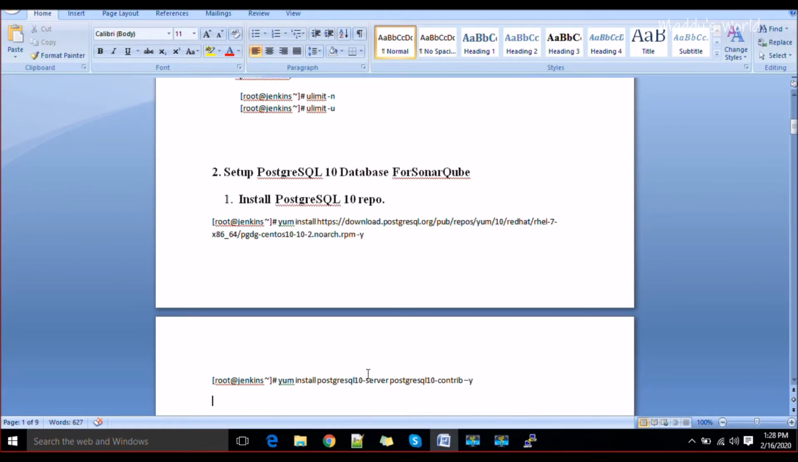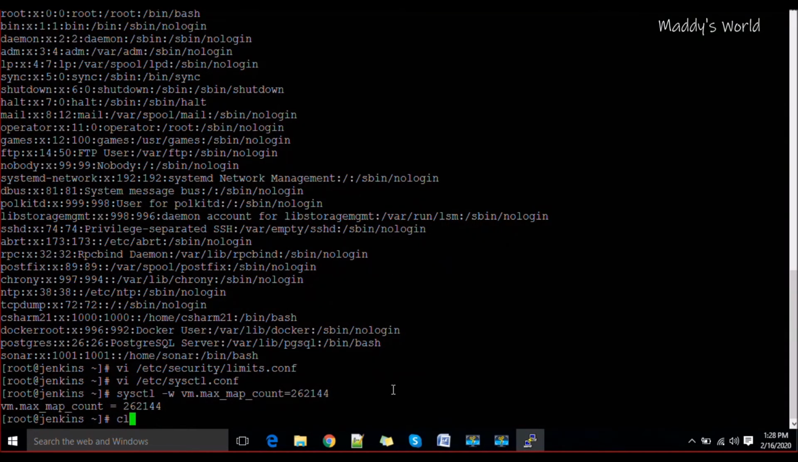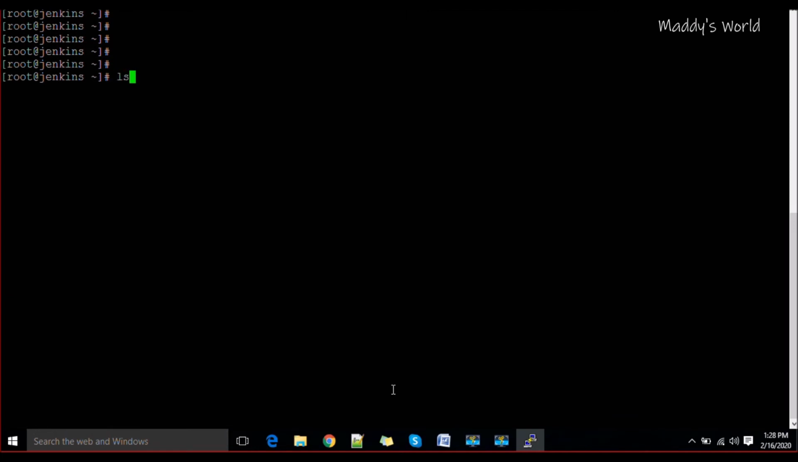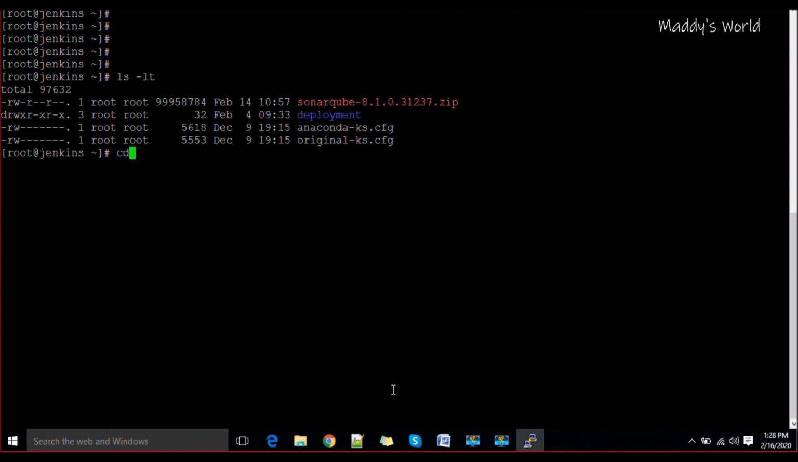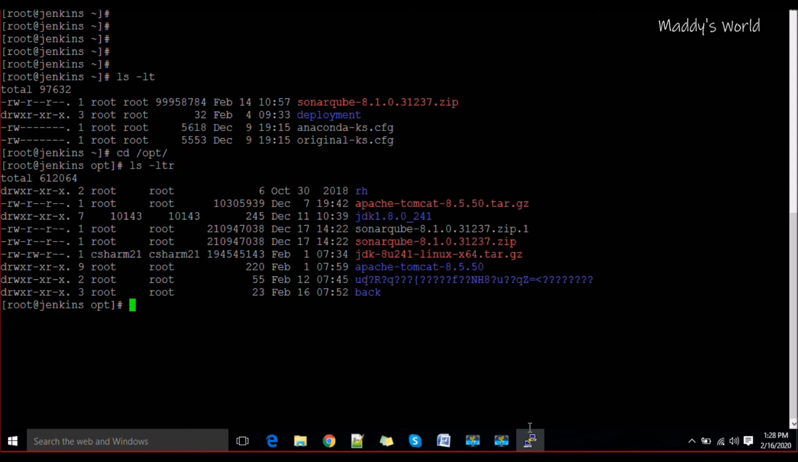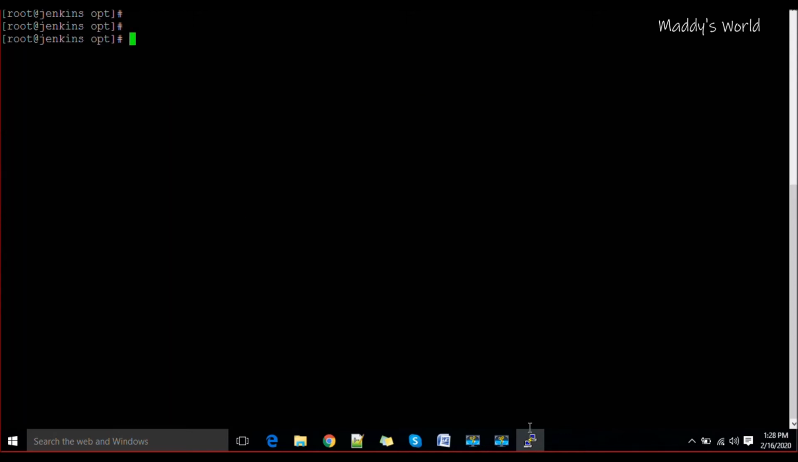The next step would be to initialize PostgreSQL. I'm not going to do that in this session. We'll do this step in the next session. Now, once you are done with this, guys, I am going to extract my SonarQube here. You can see we have SonarQube available here.